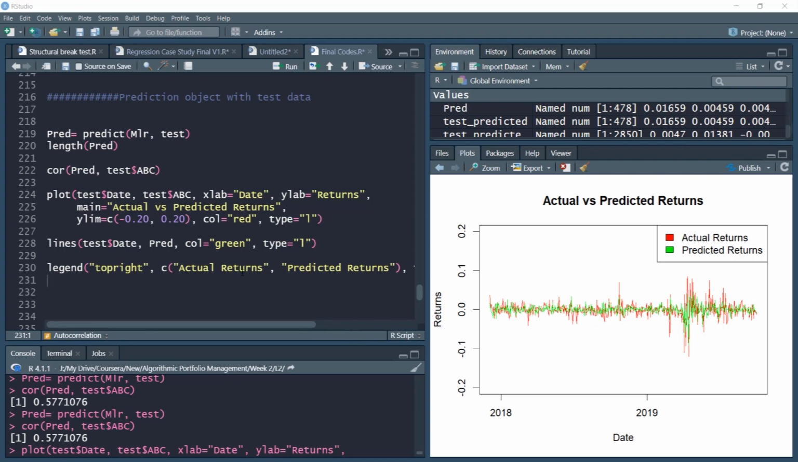To summarize, in this video we created a predict object using our test data. With this predicted object we computed the correlation with the actual test data. The correlation is 57.7%, which was very high. We also plotted and visualized the actual returns and superimposed them with the predicted returns, which again confirmed that the algorithm has been very efficient in predicting the returns.